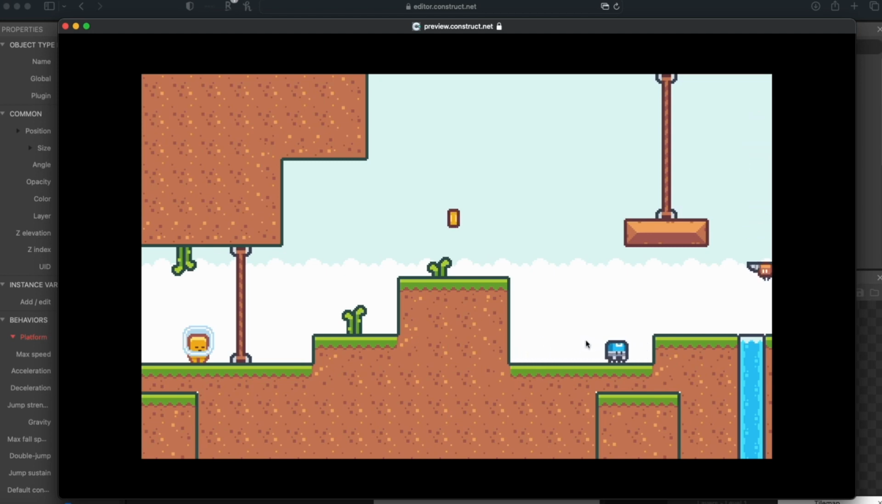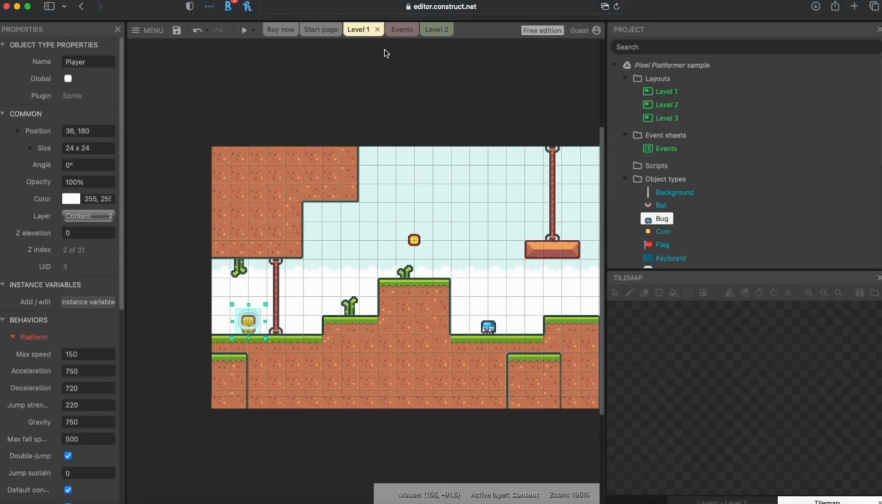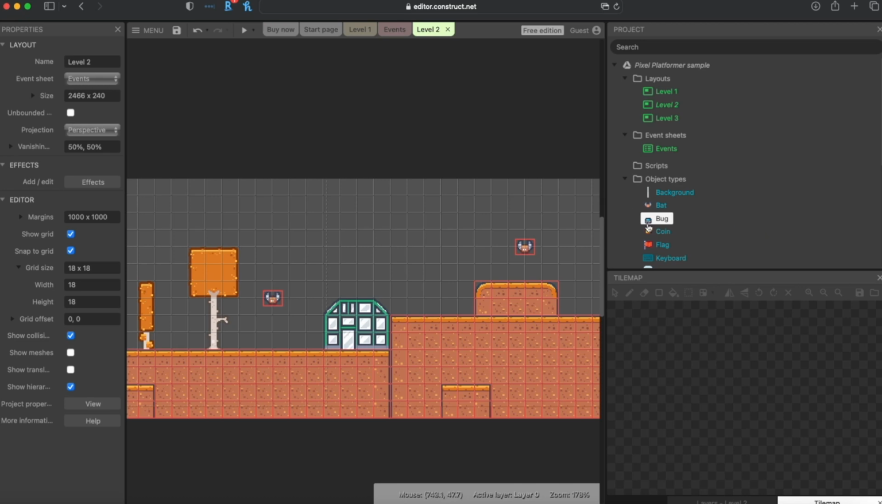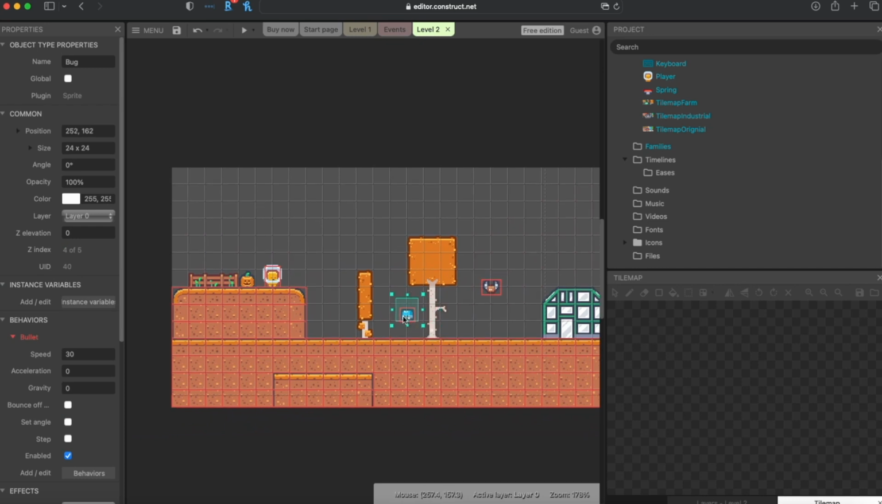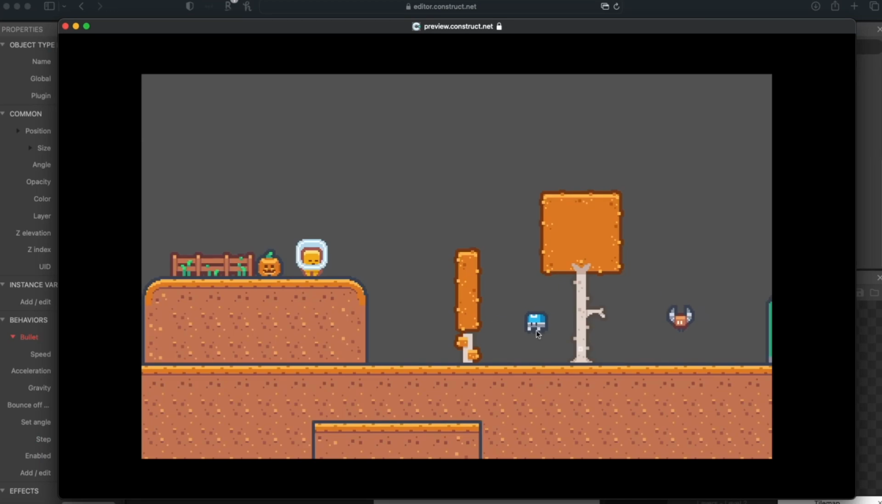So a different look on how to make the enemies move. But what's important is that if I try to use this bug on this level, so I'm going to put this bug in here, and let's say if I leave the bug here for a minute, you'll notice that it kind of just floats in the air. That's because it's using the bullet behavior, not the platform behavior.